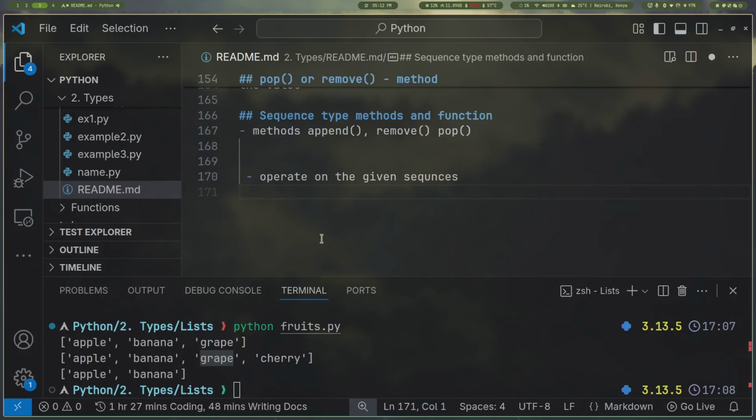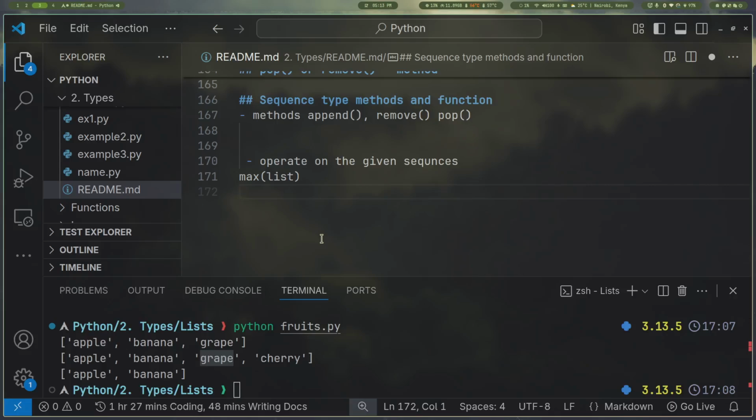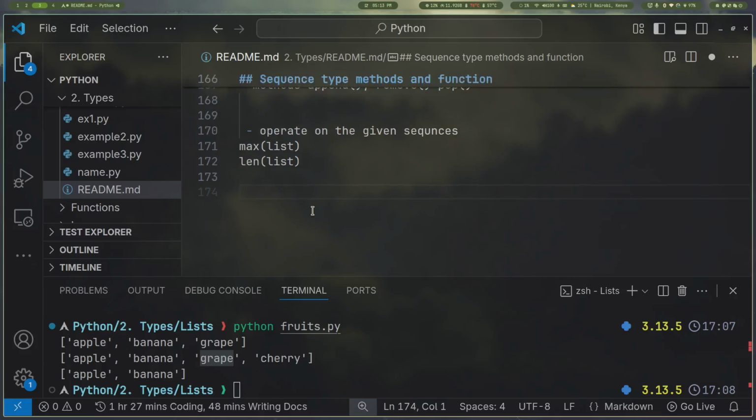We've just used a few. We have max over a list. These are other methods and functions that are used on a list. So we can give the length of a list using len, for example the length of fruits, which gives us the number of items we have in our list.